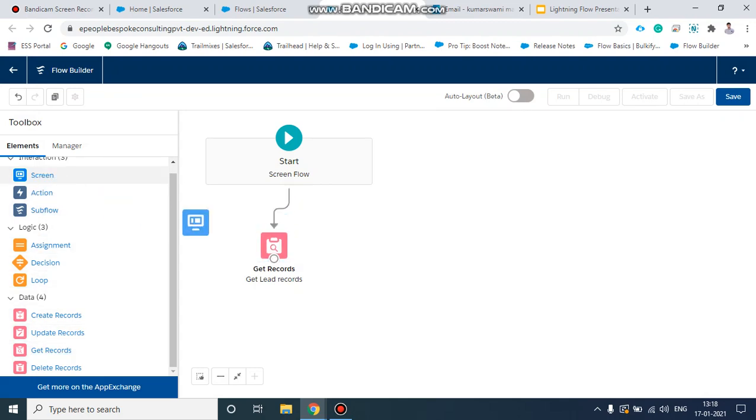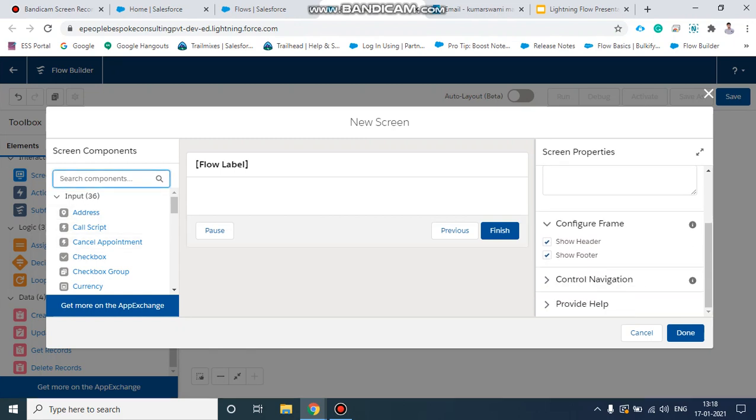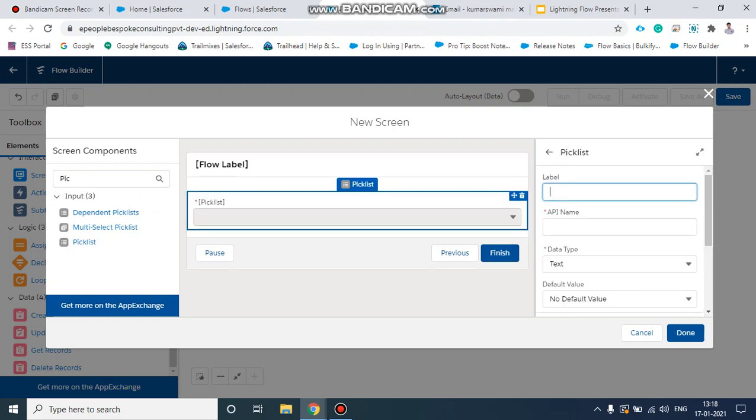After that, we need to take a screen element, where we label the screen Capture Actual Product. Then we will drag a picklist component, where we'll check whether product one is there for this lead, with the label: is product one available?